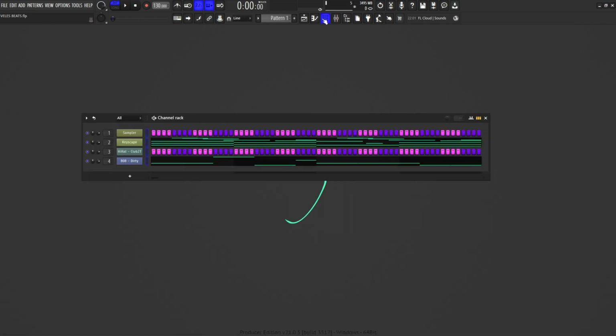So that was a quick tutorial about the shortcuts I use and many producers use, and these shortcuts will allow you to work much faster.